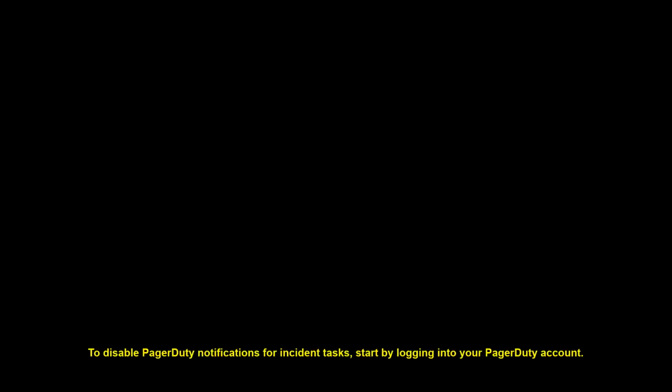To disable PagerDuty notifications for incident tasks, start by logging into your PagerDuty account. Navigate to the settings menu located in the top right corner of the dashboard. From the settings options, select notification rules. Choose the contacts tab to view your current contact methods. Locate the contact method you wish to modify or disable.